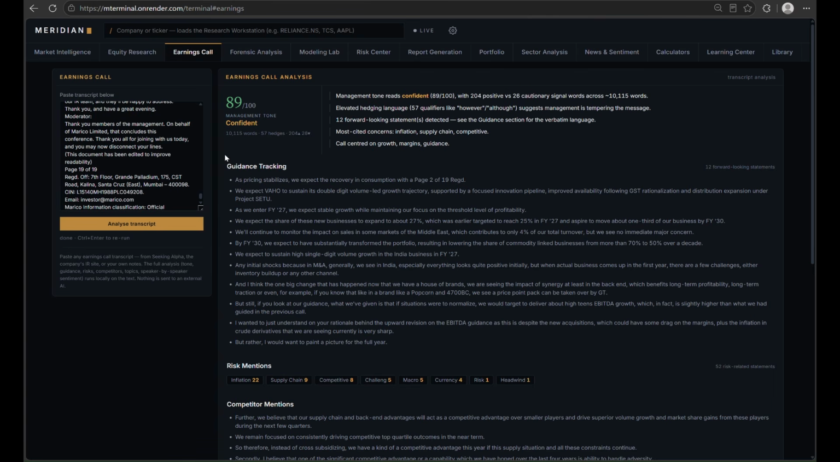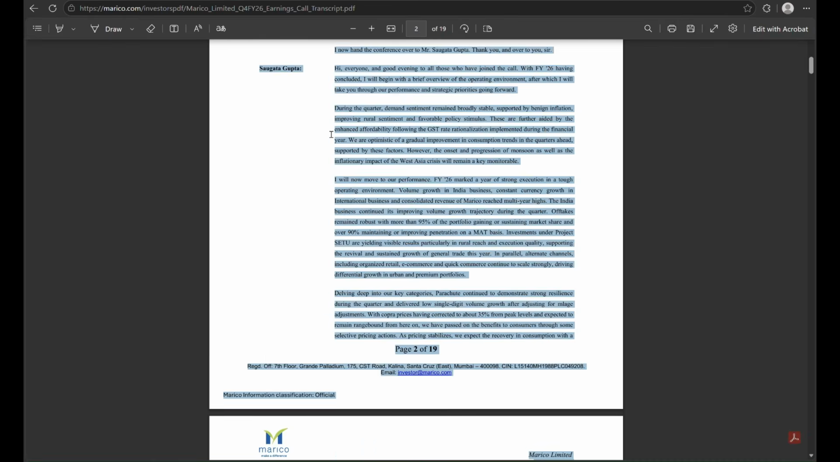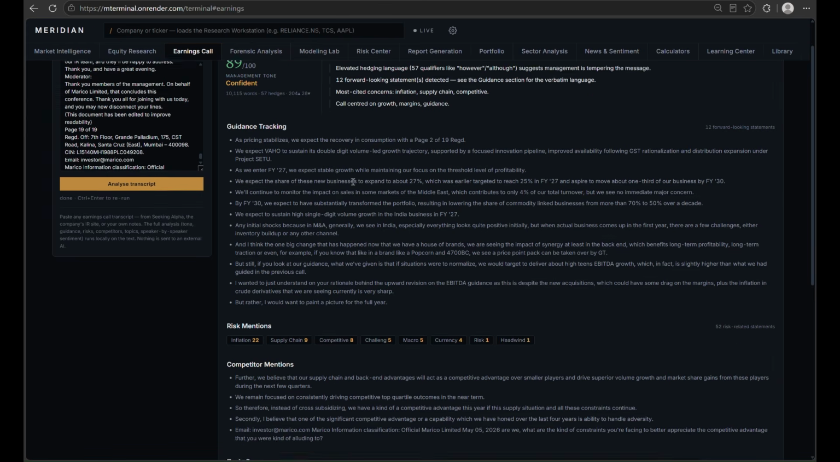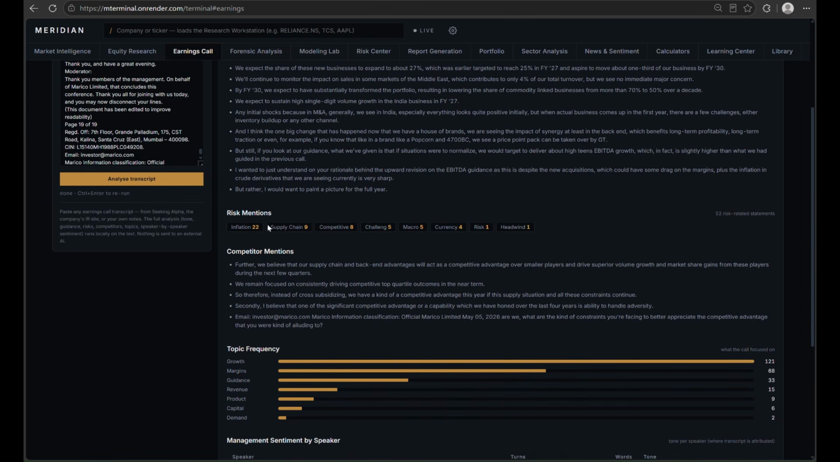It shows whether the management is confident with their tone or not. It shows the management tone, which is very important in analyzing a transcript. It shows the guidance, where the company is heading, as stated in their earning call transcript. You cannot read a full 19 pages, but you can read it right here. It shows the risk, how many times risks are mentioned and in relation to what, and whether the competitors were mentioned too many times.